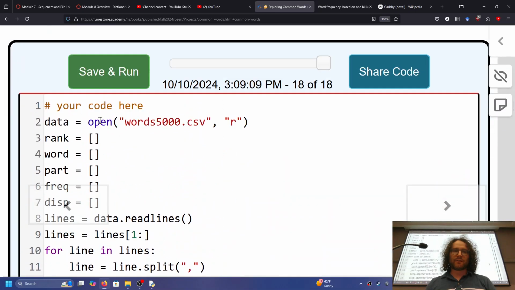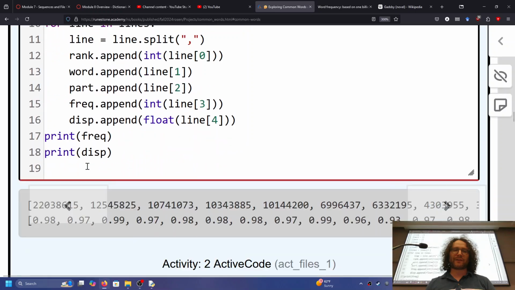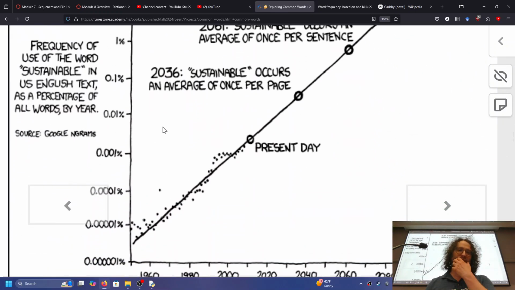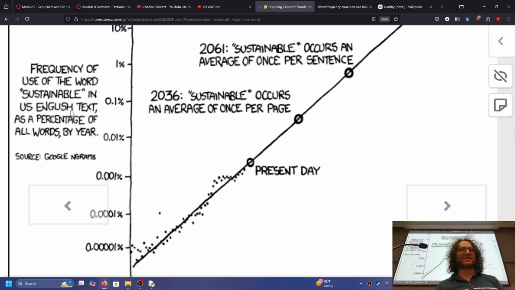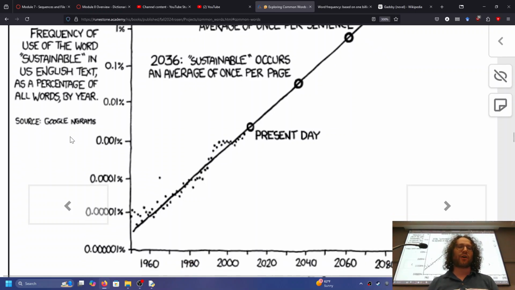So as a bonus, we've got this little XKCD comic here, and we're going to have a few of those in here. Languages change over time. So here's the frequency of the word sustainable in the English text as a percentage of all words by year. So graphing it out, and we see this is a log scale graph. So we see basically it's percentages of percentages over here for its usage. Present day, the word sustainable is approximately somewhere between 1/100 of a percent and 1,000th of a percent of all the uses of the English language.